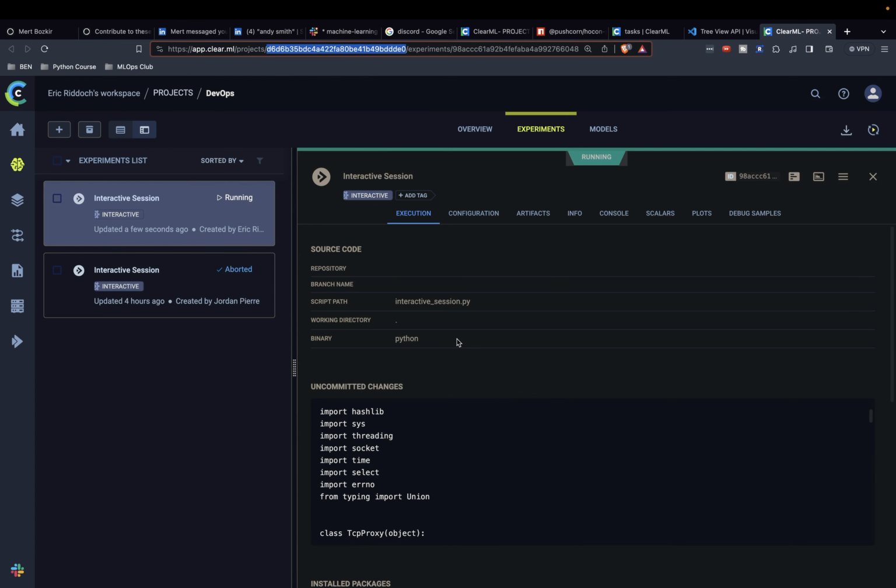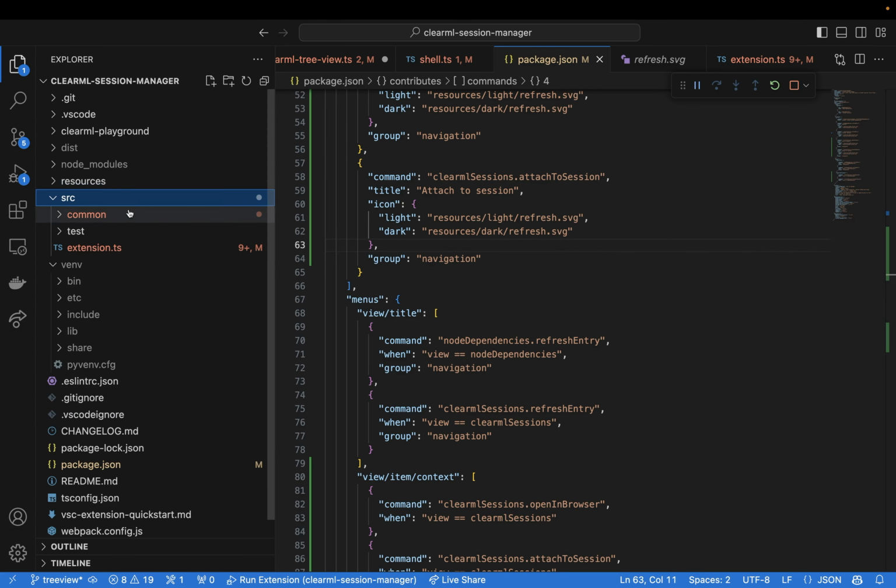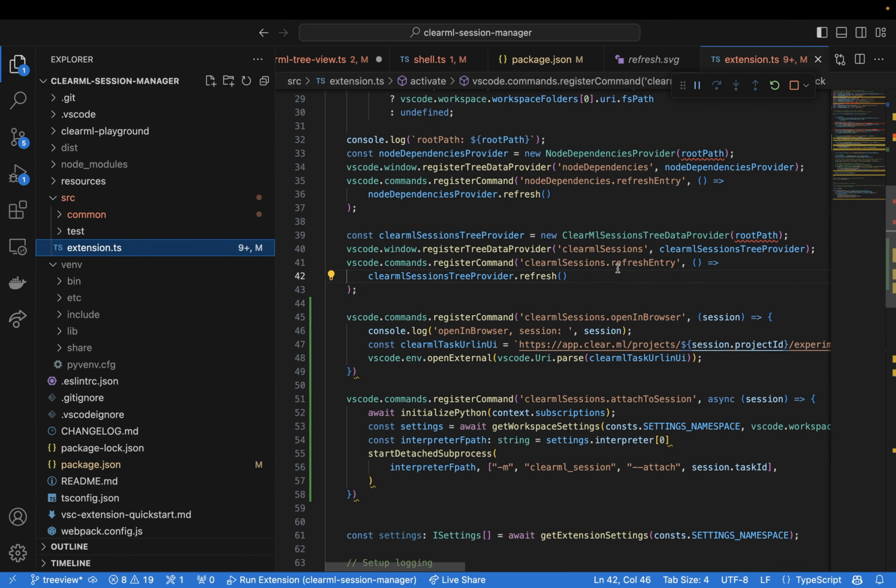I thought that was pretty cool. It was actually really simple to implement. So because it's so easy to explain, I'll just show you how I did it. If you come to the extension.ts, you can see that I registered a command called open in browser, and I also registered this in the package.json file.